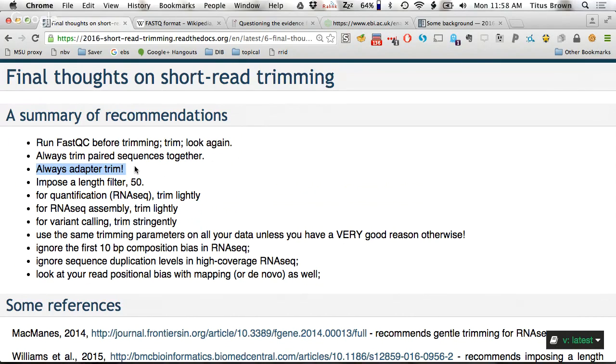Always adapter trim. There's never any value for the primary biological workflows, the bioinformatics workflows, of having the adapters on the sequences. At best, it's going to prevent the sequence from mapping properly. At worst, it'll somehow get incorporated into your assembly, which is something that actually happens quite a bit.